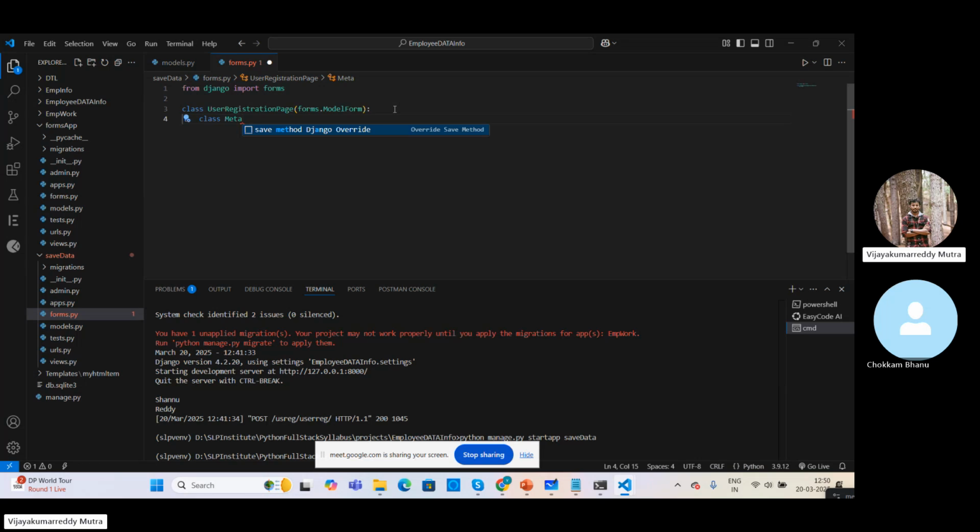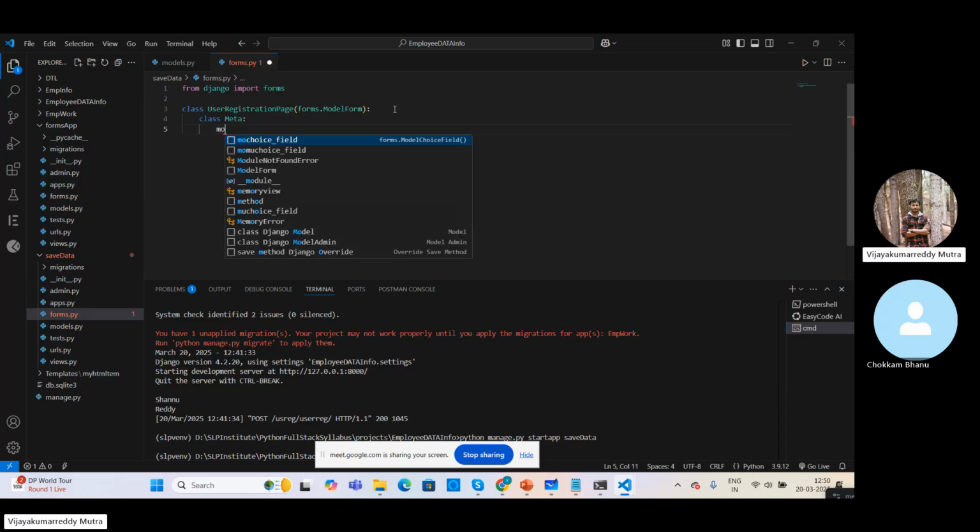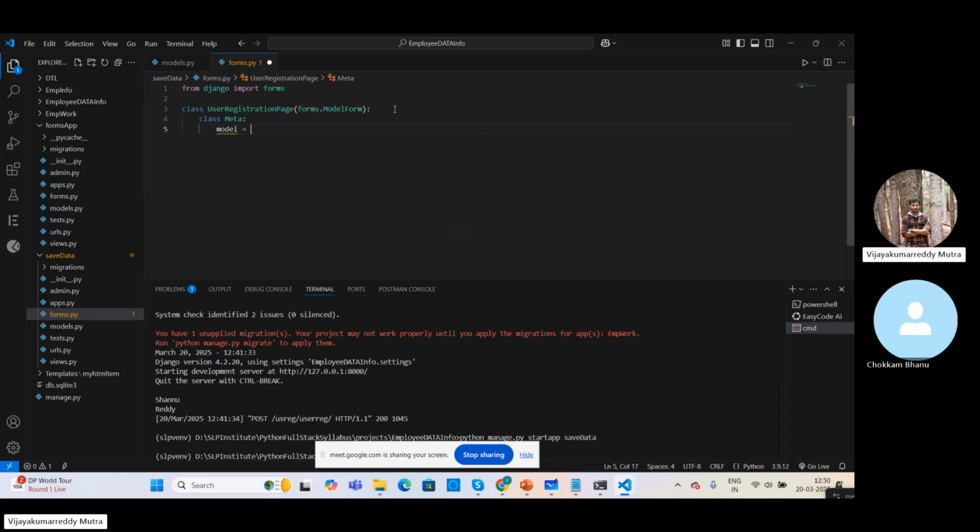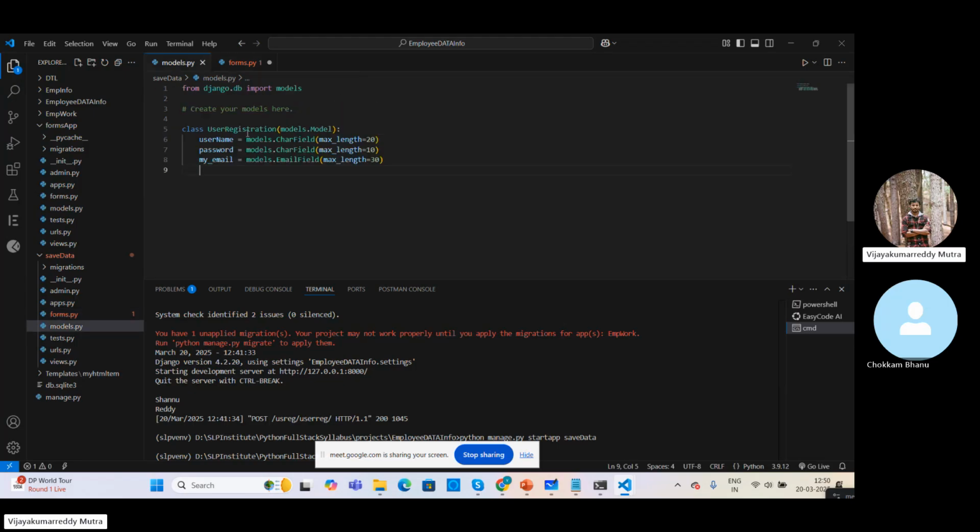Just simply give the class name Meta. Next, this class will take two static variables, guys. One is model and one is fields. One is model equal to, what is the model? So we have to import that model, right? Because what is the class name we use here? This one. Just import this one.